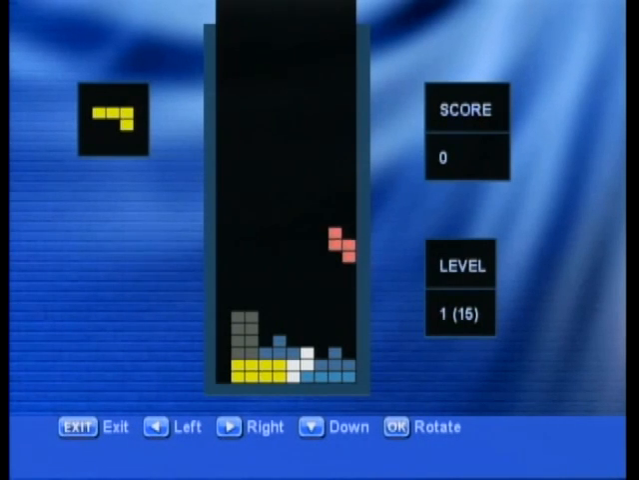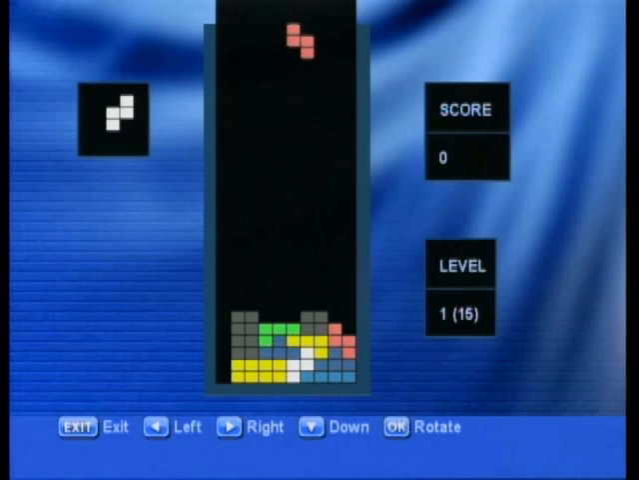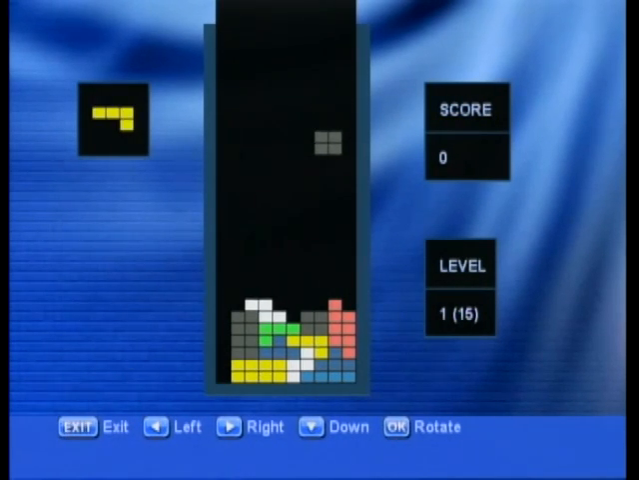Anyways, the name of this video is Fun with Cable Box Tetris, and that should tell you everything you need to know about the game we're looking at here. This is Tetris as interpreted on a TV receiver, cable box sort of thing. Kind of an interesting little version of Tetris.